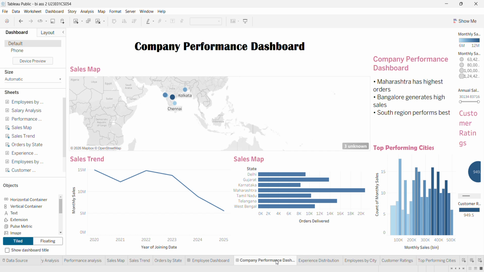And learning outcomes. Through this project I learned database creation in Excel, data visualization using Tableau, dashboard design, calculated fields, interactive filters, map visualization, storytelling techniques. This project improved my analytical and visualization skills significantly.